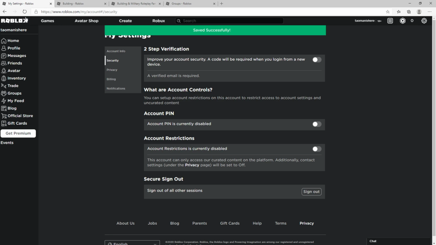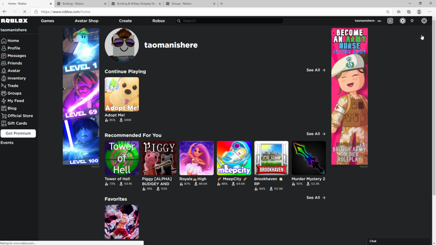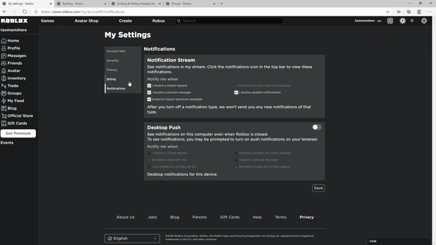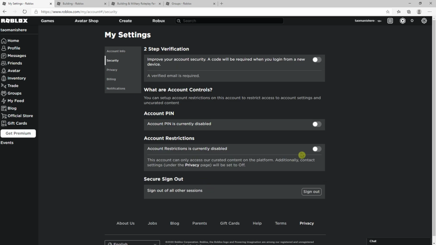So again, you are in Roblox. Go to the right corner, settings, and just choose privacy here, and security, and account restrictions. So this is how you do it.